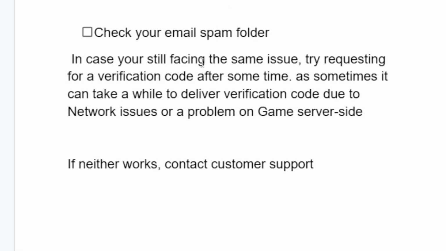In case you're still facing the same issue, try requesting for a verification code after some time, as sometimes it can take a while to deliver the verification code due to network issues or a problem on the game server side. So try to wait probably up to 4 to 6 hours and then request again.